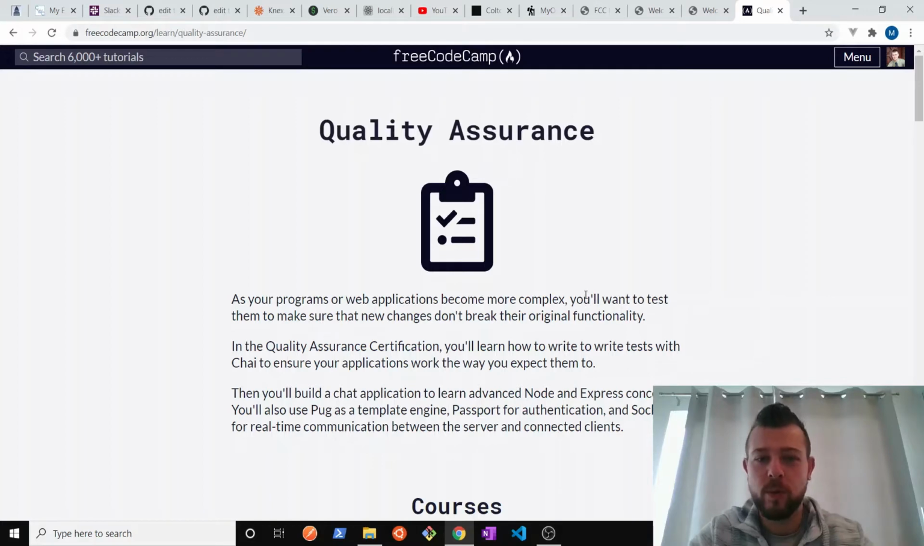When it comes to quality assurance, what is quality assurance? What does that mean? This section is basically about building out some backend code. You'll build some server code, and then you'll build some tests to make sure that backend code is working properly.